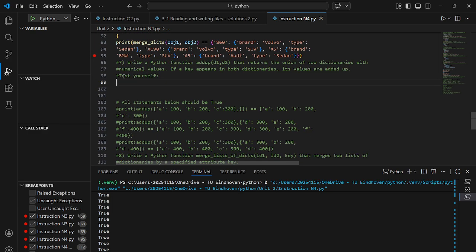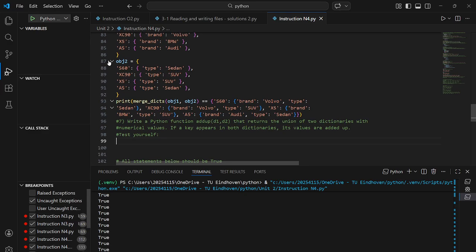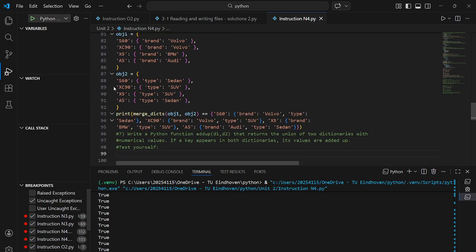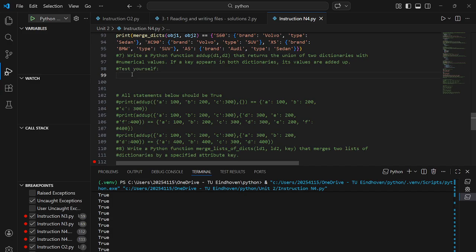Let's do question 7. But before that, let me just quickly remove these breakpoints. Okay, write a Python function, add_up(D1, D2), that returns the union of two dictionaries with numerical values. If a key appears in both dictionaries, its values are added up.